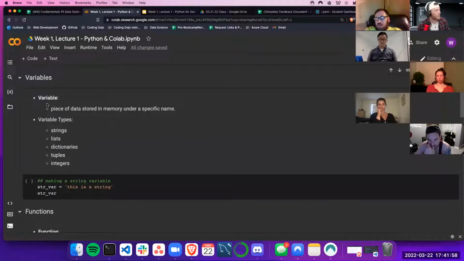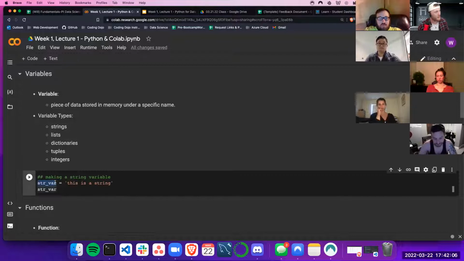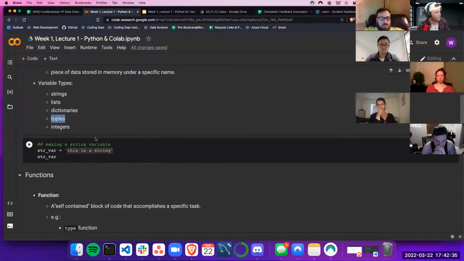So going through this, a variable is just a piece of data stored in memory under a specific name. So if I want to make a variable, I give it a variable name. In this case is str_var. Str in this case is representing a string, but I'm just declaring the name and then the value it has. There are different data types within Python. We've got our primitive data types, which is our strings, our integers, and with that, and then also something called a Boolean. Then we have our more complex data types, which are going to be our lists, our dictionaries, and our tuples. We'll get to that in just a bit.